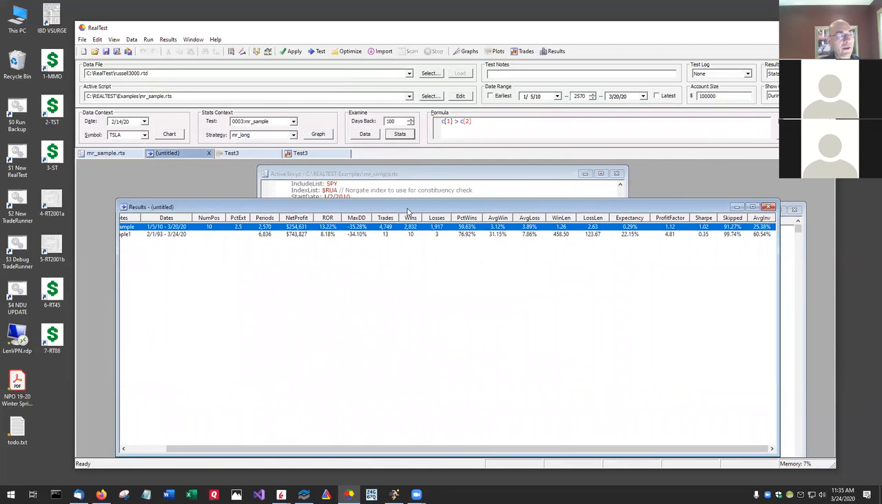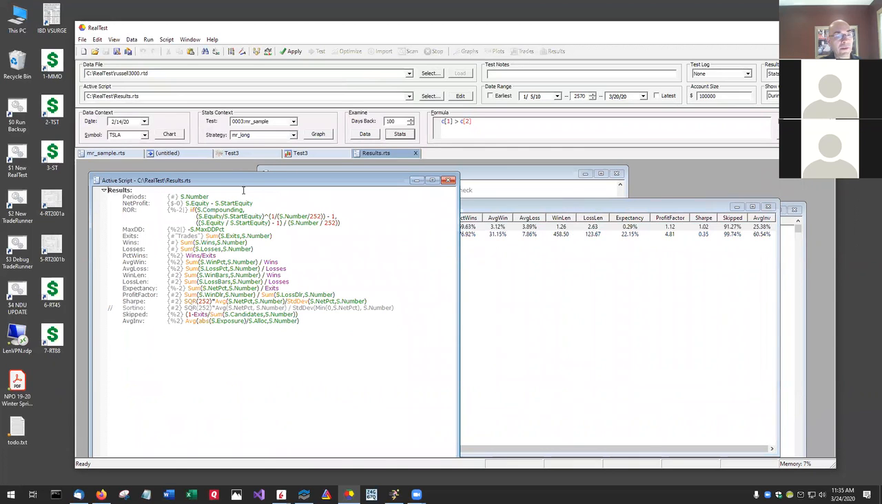And yeah, similarly for the results window, all the columns here are defined in this script. So you can totally customize your results window. Like Sharpe ratio, that's how I calculate it. You can calculate it any way you want. Right. Yeah, there's multiple ways to do Sharpe ratio or whatever.